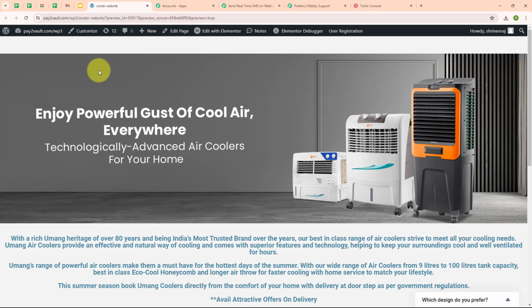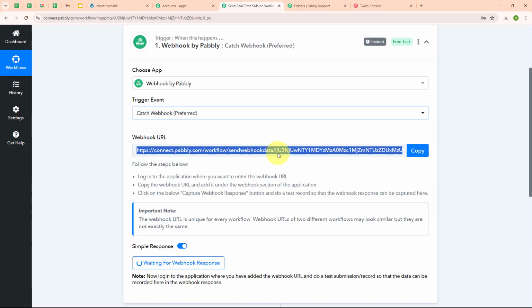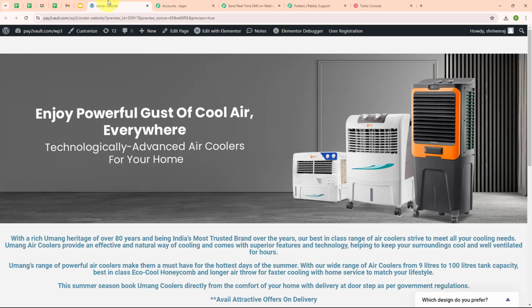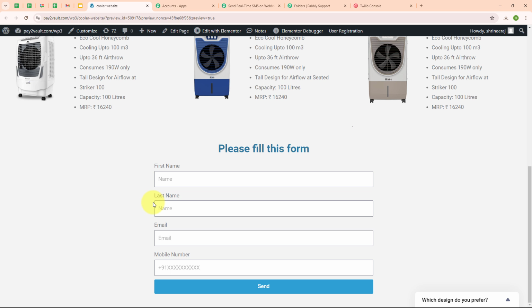So moving back to our Pabbly window. And here you can see it is waiting for webhook response. That means here to receive a webhook response, we need to do a test submission. And to do a test submission, we need to submit a test response in a form. So for that, let me take you back to my form. So here I'm going to enter dummy data and do a test submission.